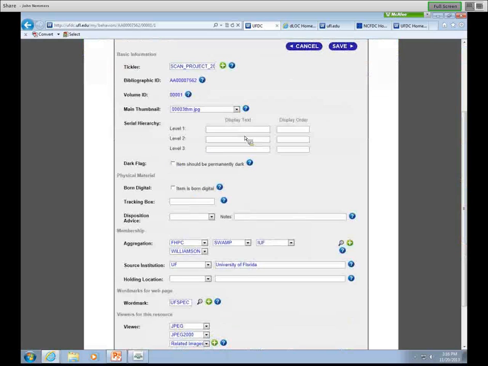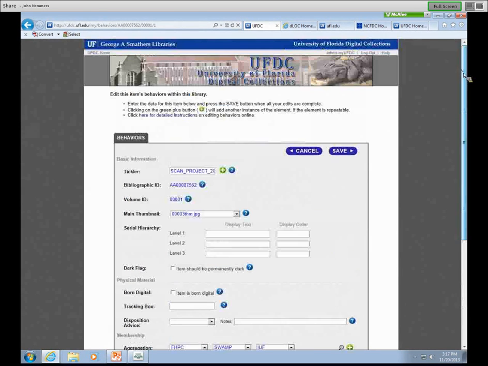If you have objects that are part of a hierarchy, you can set that. Here's something: if this item was born digital, for example a digital photograph that was taken, you can check that. What aggregation the object belongs to, an aggregation, I'm going to go up and show you that right now.